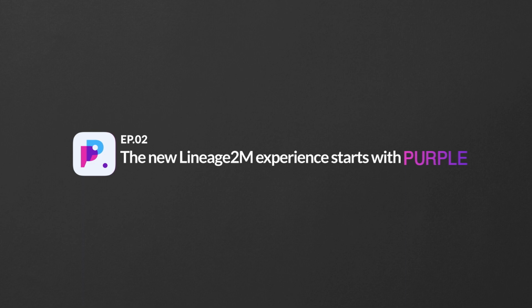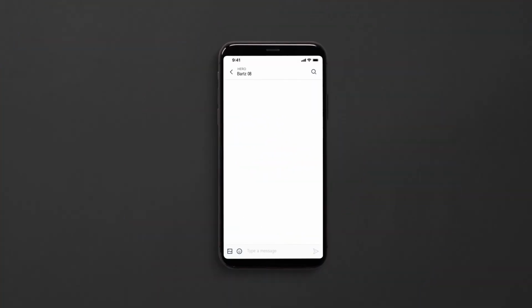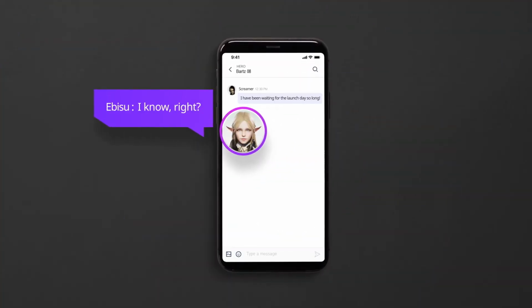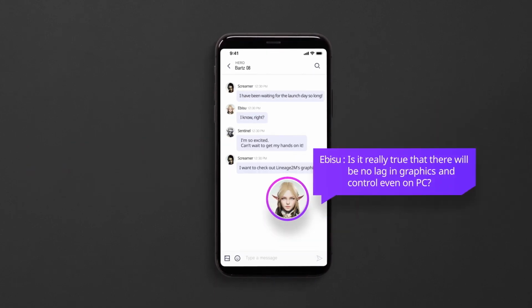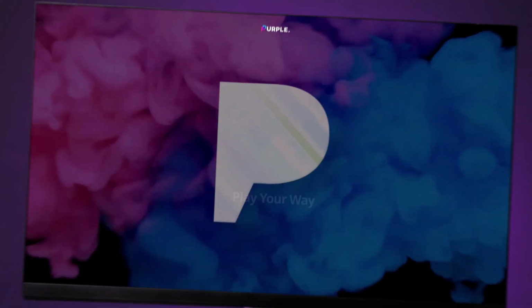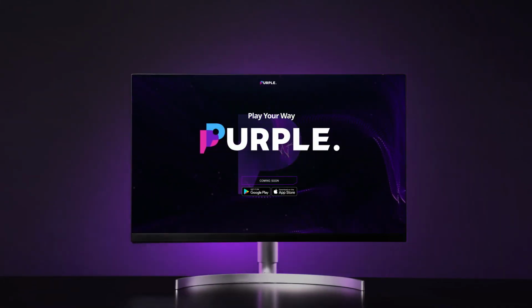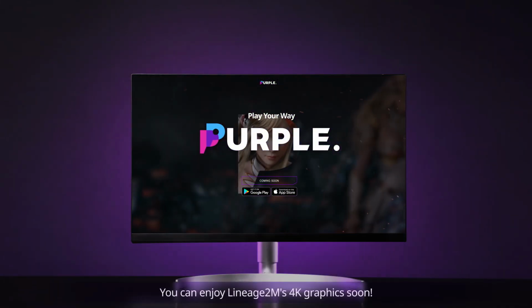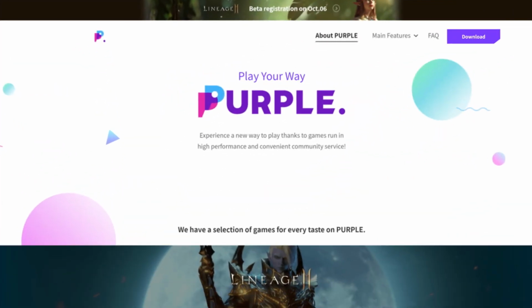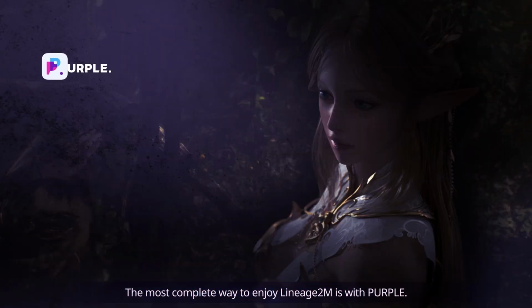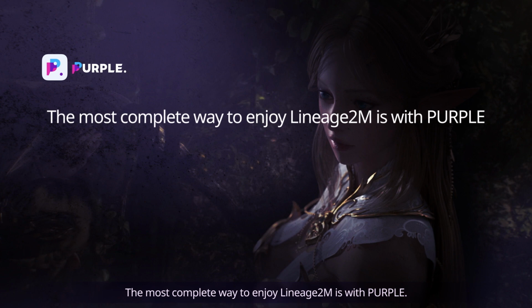Episode 2. The new Lineage2M experience starts with Purple. You can enjoy Lineage2M's 4K graphics soon. The most complete way to enjoy Lineage2M is with Purple.